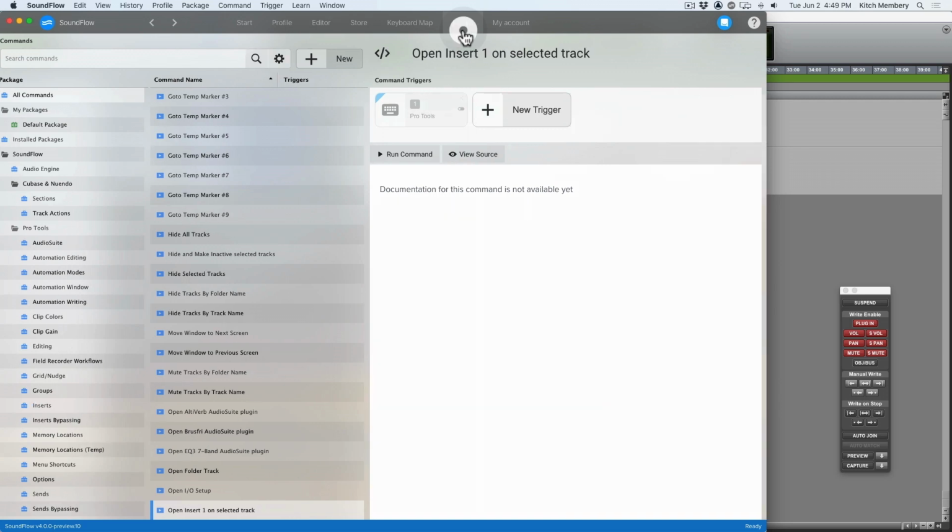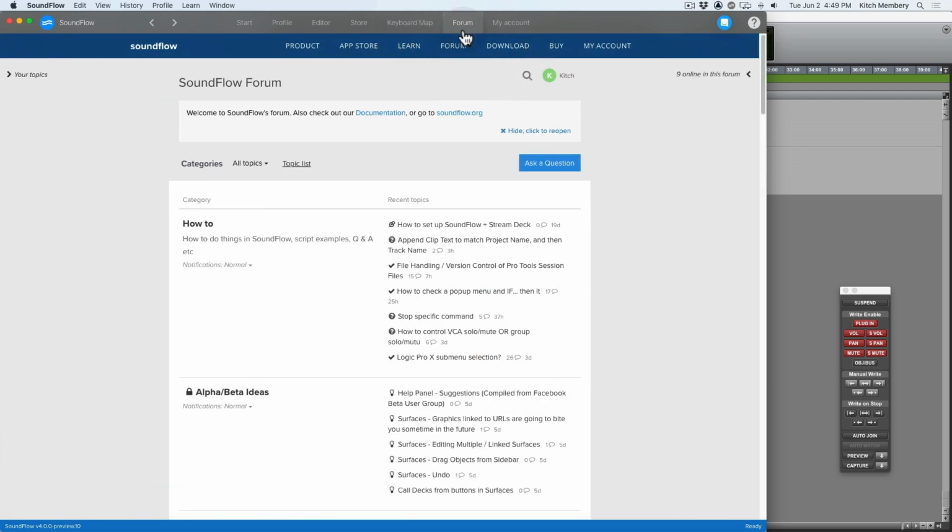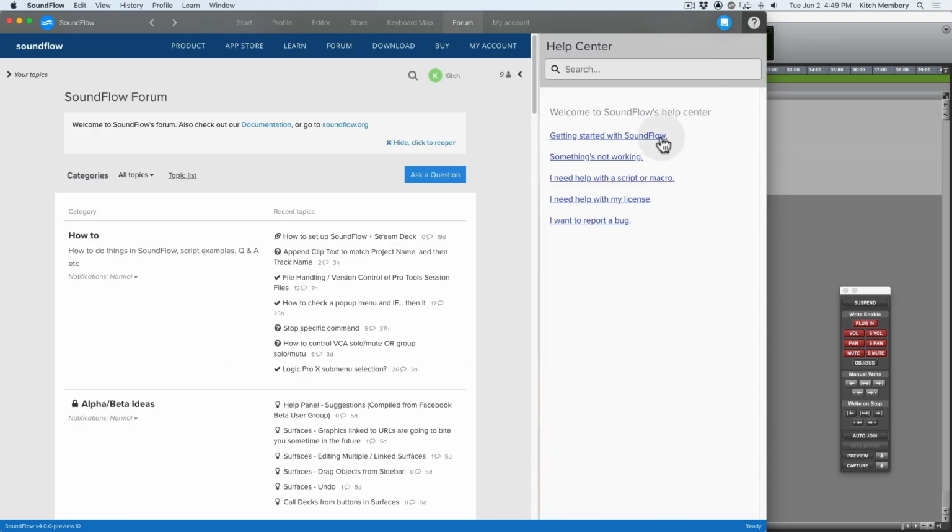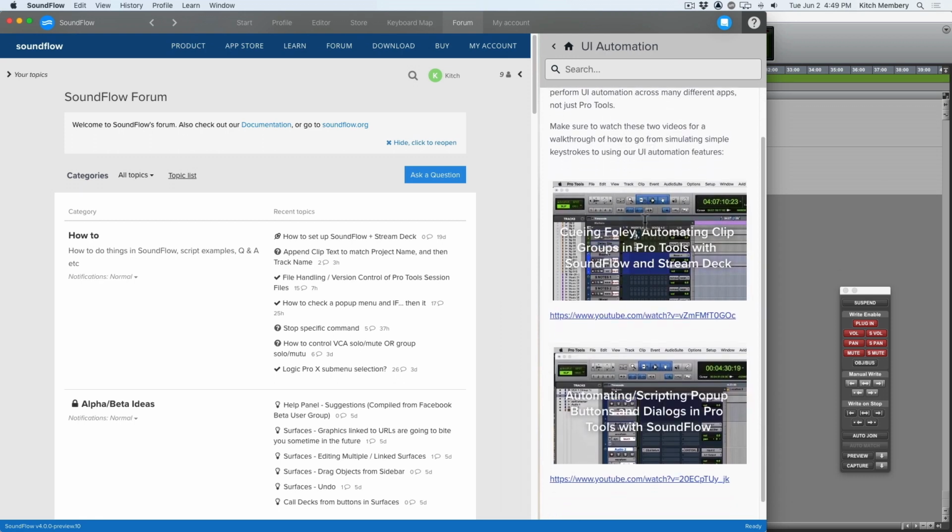The forum is embedded inside the app, so just click the forum page here. You can also get help by clicking the question mark in the top right corner of SoundFlow. This opens a help panel. Here you can search for articles and watch videos on how to get started.